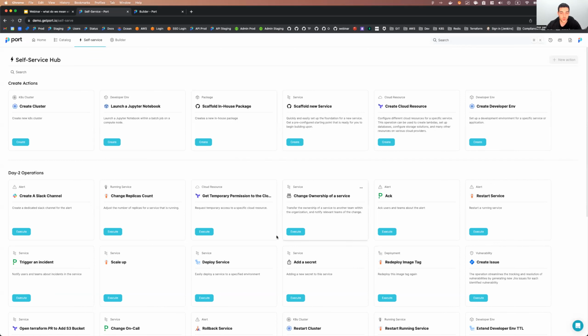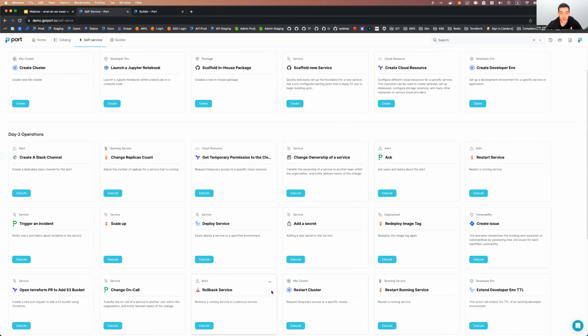So again, this demo shows a variety of examples, but if you imagine the developer portal in your company, I believe that you can probably think of a certain number of actions that your developers keep asking you for help with. That might be creating a new in-house package, scaffolding a new service, maybe deploying a service, adding a secret, creating a new cloud resource, and so on. So these are just examples.